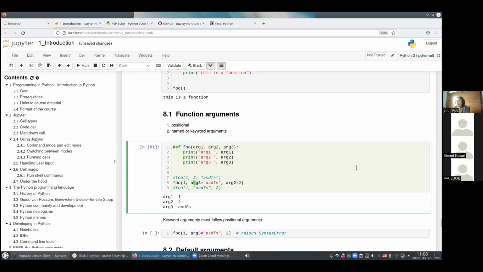And now I can actually change their order. So now the order doesn't matter because Python can work out which one is which, since I specifically said that this is argument 3 and this is argument 2. And it would just work out the same way. And as you can see, argument 2 was 2 and argument 3 is the string.